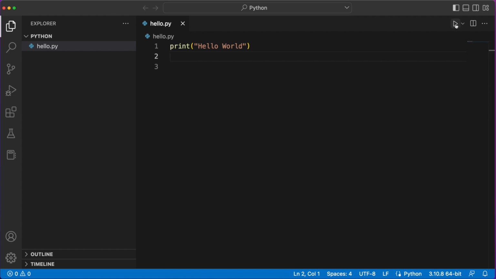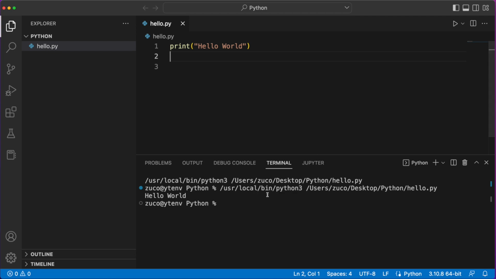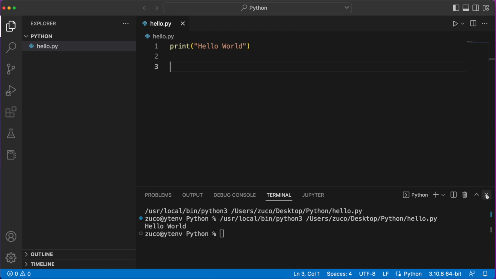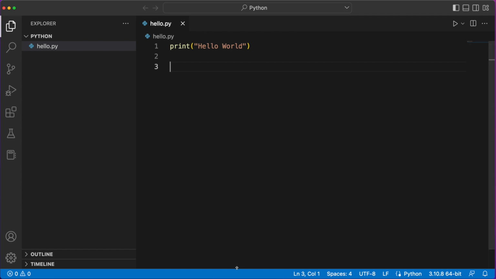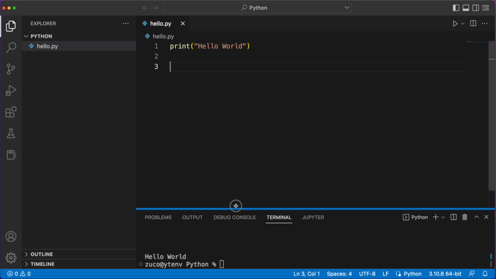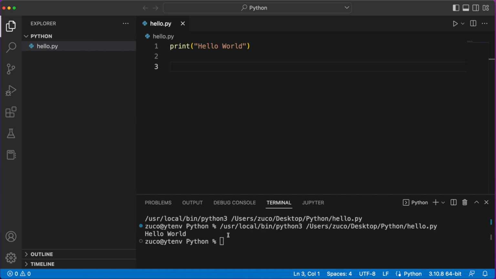We can just click here on the little triangle to run it. It just picked up the environment automatically, knows where Python is located, and executed it here. If we close the terminal, we can also access it by going here. You see the little arrow, we pull up and from there we have it. Or we can use the menu bar on the top and go to terminal and new terminal. Here we can also execute our program by typing python3 space and the name of the script, in this case hello.py. If we do that, we can see hello world has been executed.